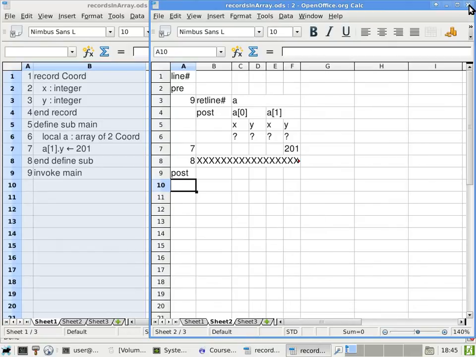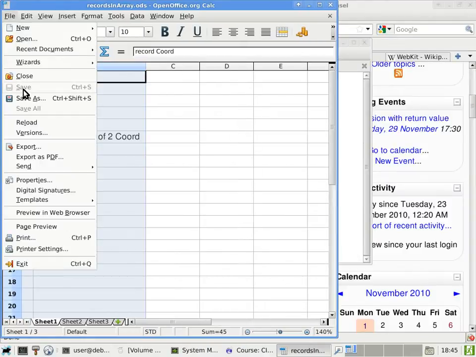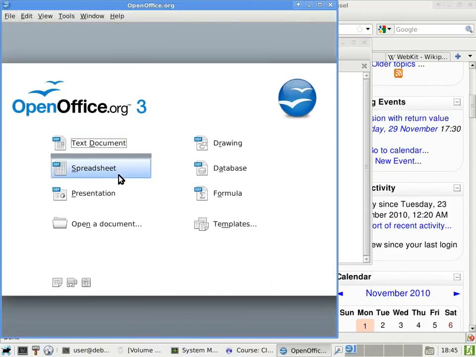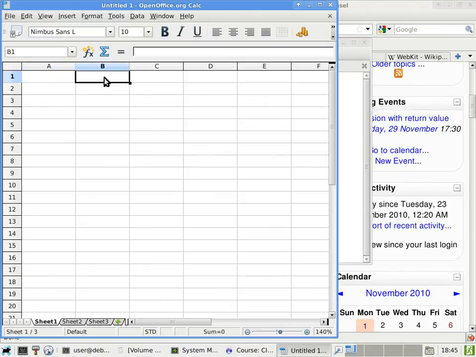We have just enough time to cover one last sample program, which is basically the reverse of this. We have a record that has an array inside. So how do we access elements of an array that is inside a record? So we'll go ahead and close this and open up a new spreadsheet for that. Okay, so now this time we have, I will use this again.